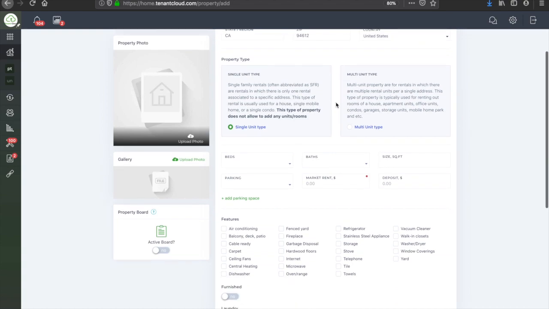The second part of setting up a property is you cannot change this after you set up the property. So it's important that you select the right property type. So when you're setting it up, single unit type is for a single family rental, which is typically just a single family house, a single mobile home, or a single condo, and not a condo in a building that you manage, but a single condo that you manage.